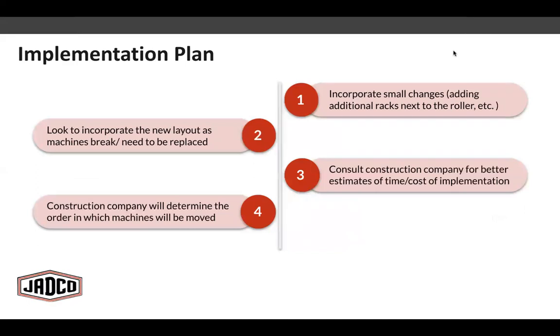And for our implementation plan, we suggest that they incorporate small changes. This could be adding additional racks next to various machines, or incorporating the new layout as machines break or need to be replaced. We also suggest that they consult a construction company for better estimates of time and cost.